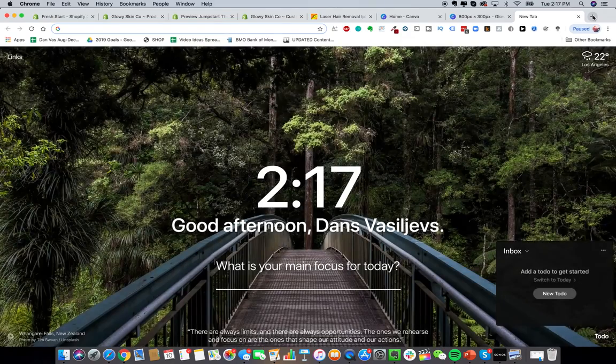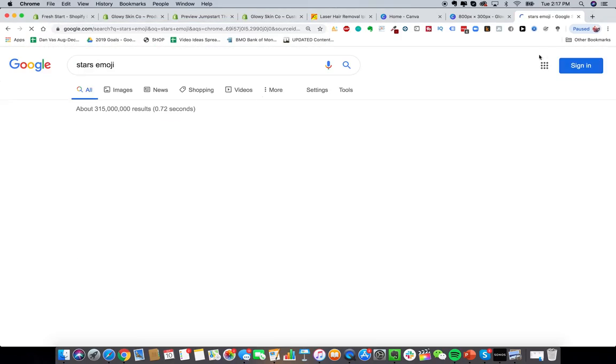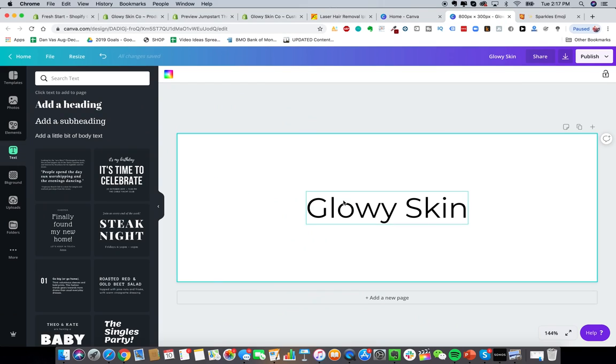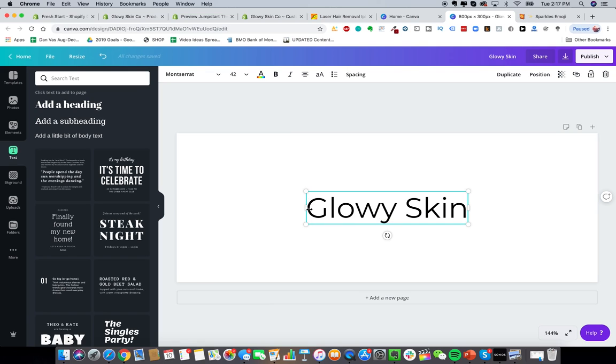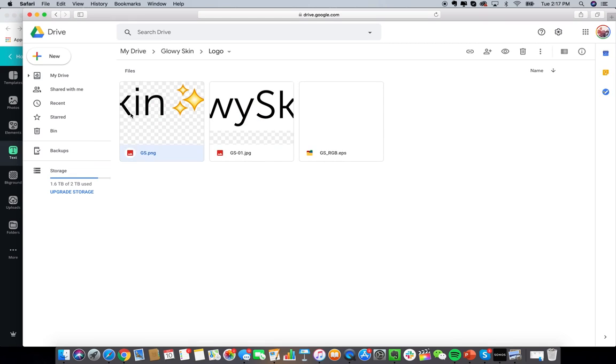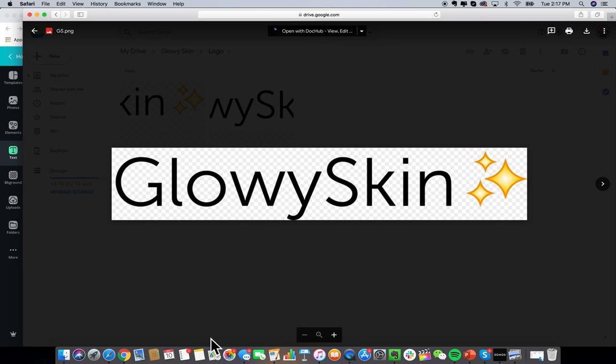If I go on Google and take an emoji of stars, sparkles, I guess, I would copy this and see if this works here. So I can try to put that in before. Boom, I have a logo. There you go, right? So I actually already did this. Let me take a look at my logo here. So it's very similar. I actually just put the sparkles at the end. So there it is.